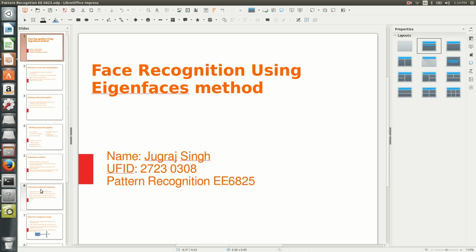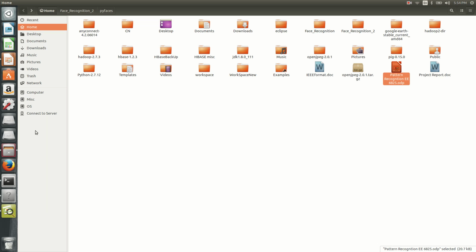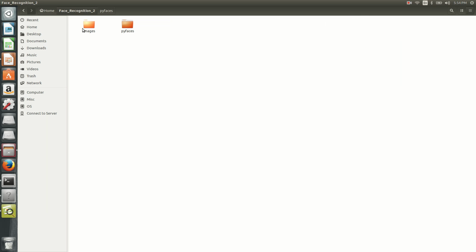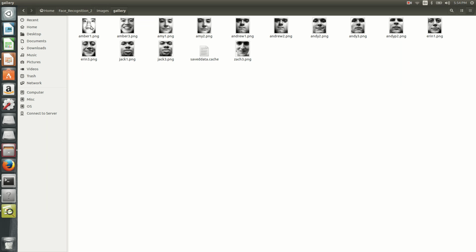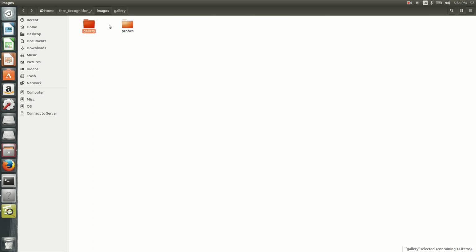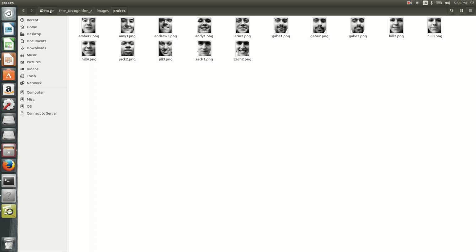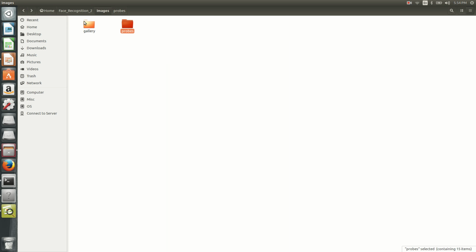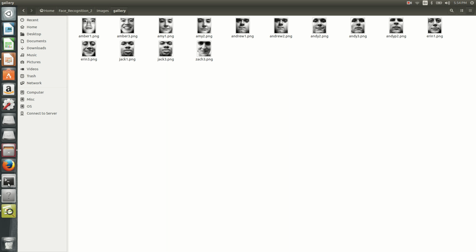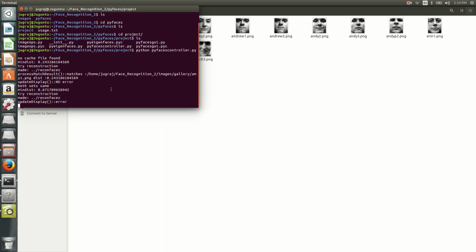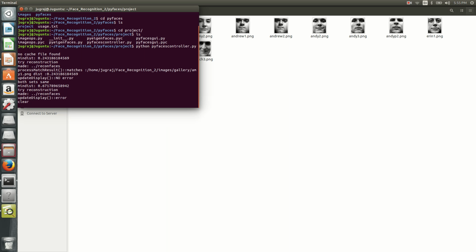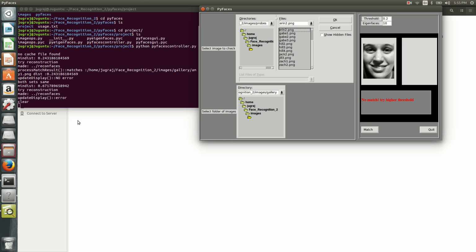Alright, I'll go on and show you a demo of what I just spoke about. First of all, I need to show you what I kept in the training database. These are the images I kept in the training database, and these are the images I'll be testing them against. These images are not present in the training data set. So what I need to do is start the system. Wait, so it's already here.